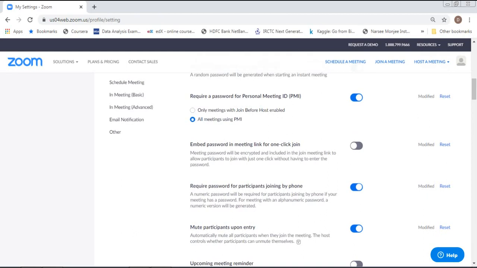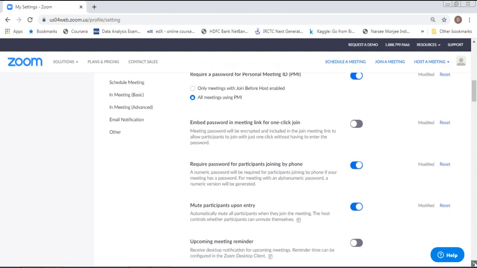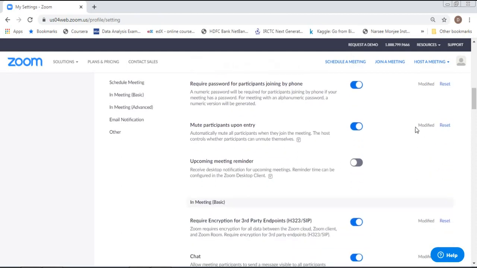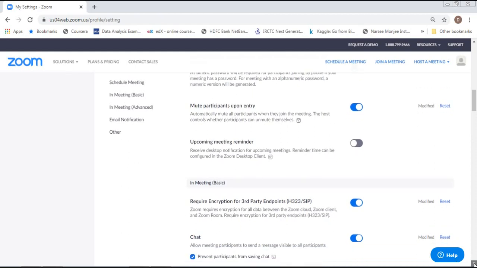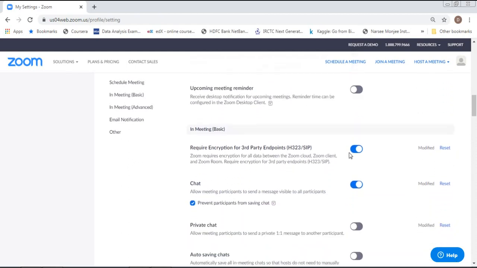Next, require a password for participants joining by phone, enable that. Mute participant on entry, this will avoid unnecessary disturbance. Then require encryption, please enable.